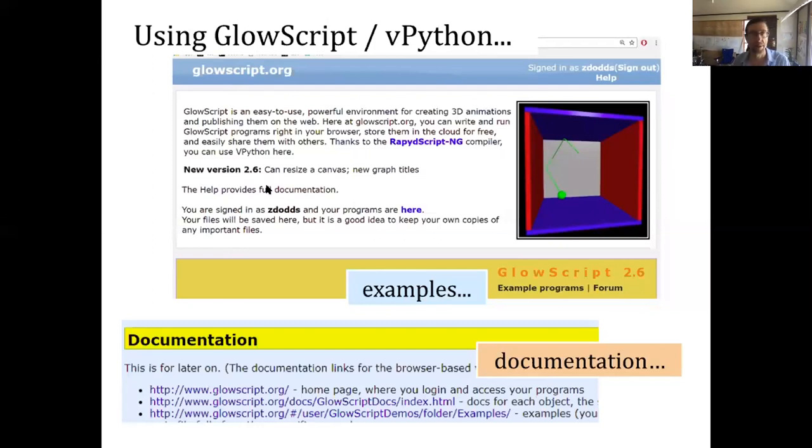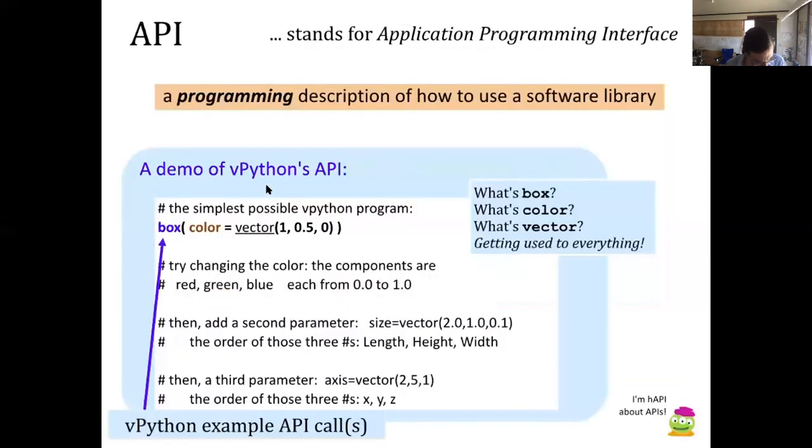There's two different websites. You're going to write your code, and your project's going to be at the GlowScript website, but the documentation is at the VPython website. So you have to kind of go between both to see where things are. Again, this is just going through a lot of the stuff that I just showed you on that website.